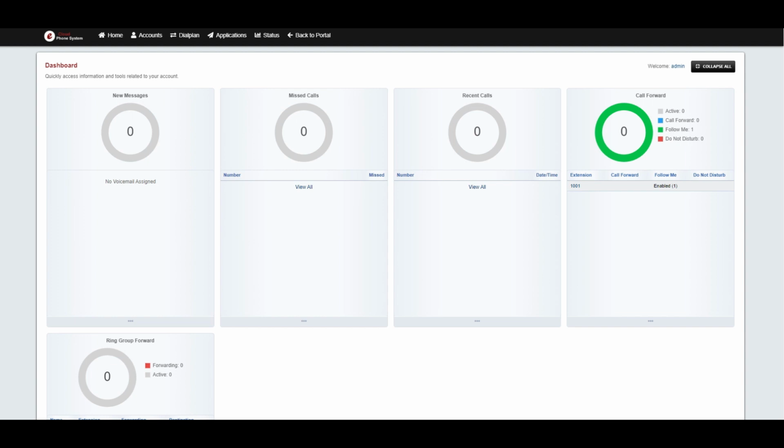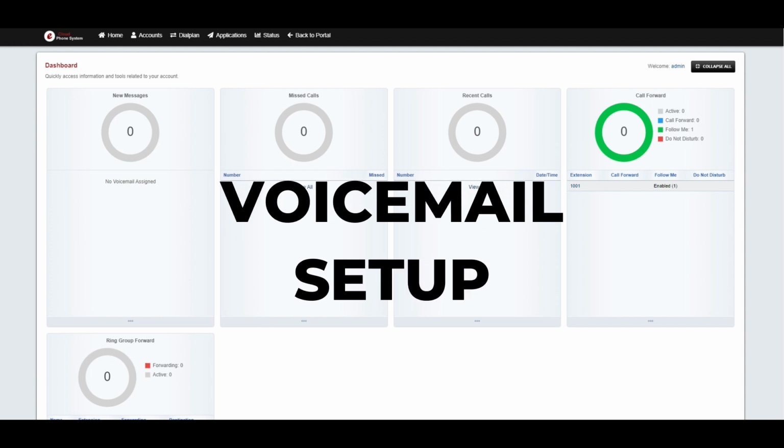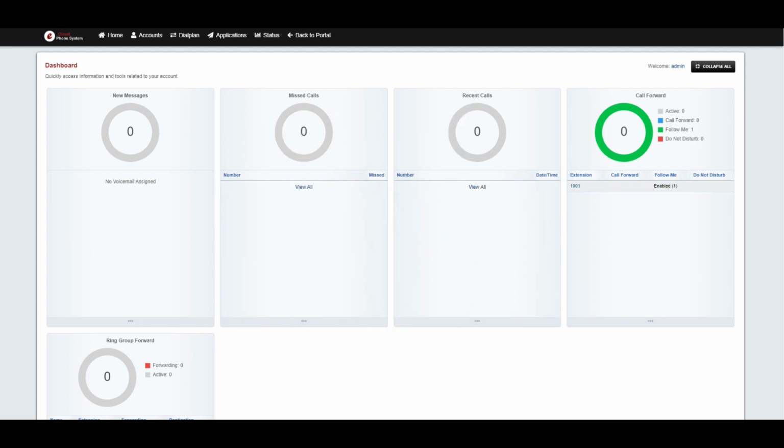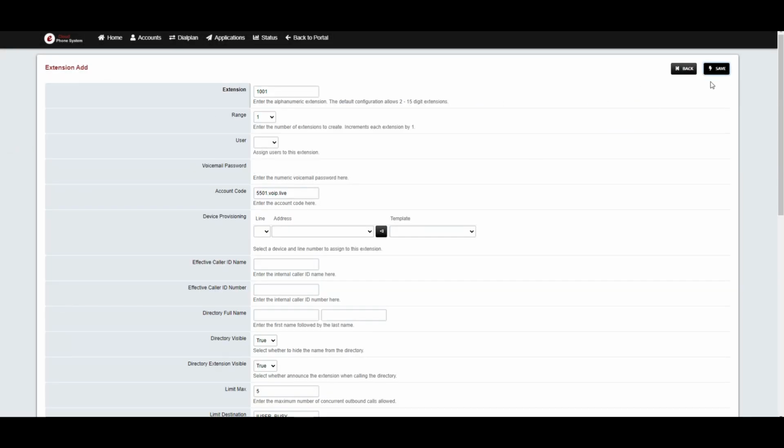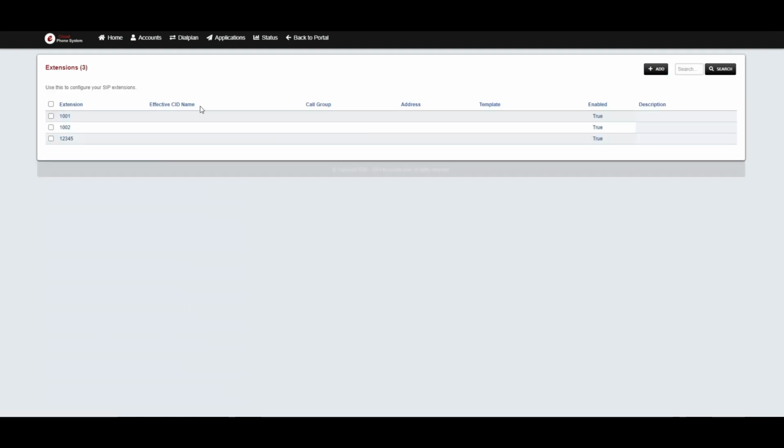Today, we're diving into setting up your voicemail. Creating a voicemail for your cloud phone system is a straightforward process. Voicemails are automatically generated whenever an extension is created. For instance, if you add extension 1001, voicemail box 1001 should be created automatically.